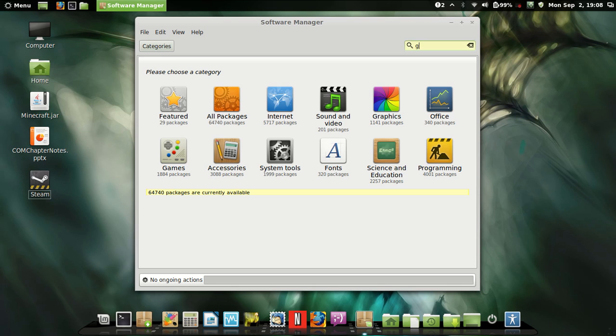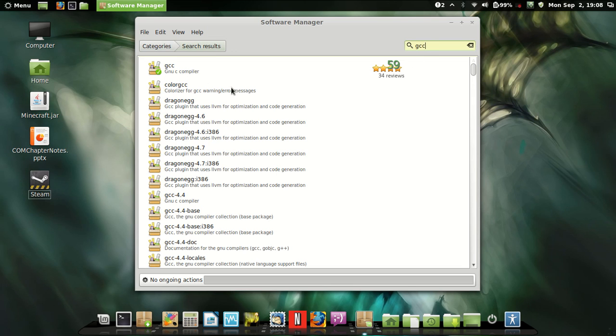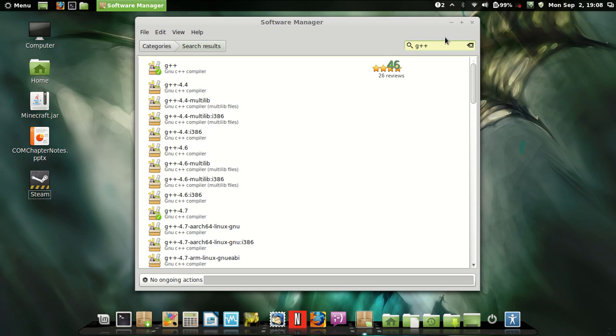Just get something called GCC. It is a C++ compiler. Oh, sorry, that's the C compiler. I think it's G++. Yeah, here we go. Get G++. You can also get GCC. I mean, G++ is the one you really need, but if you want to check out the C programming language, that's fine, but we'll get G++ for the compiler.